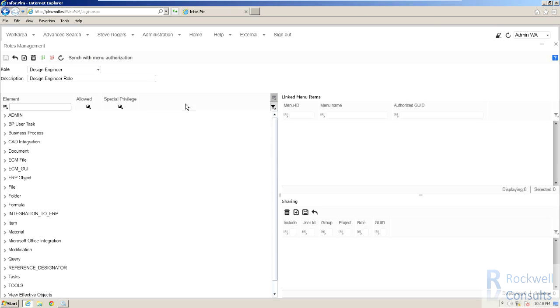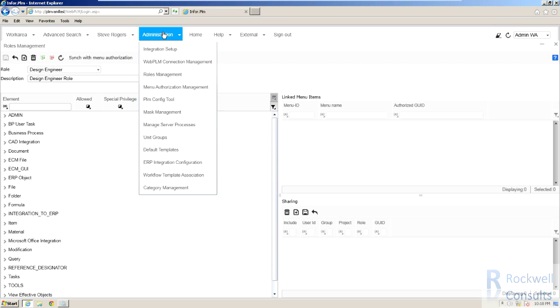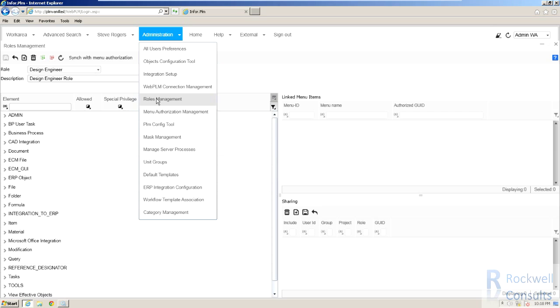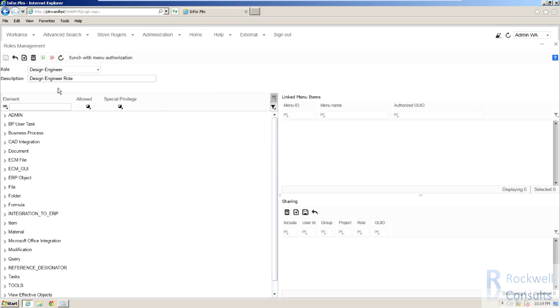Once logged in, the roles are accessed from the Administration drop-down box. Because of the granularity of the role settings, we will not be able to address every scenario, but at least we can review best practices and understand the overall feel of the role and how it behaves in PLM.